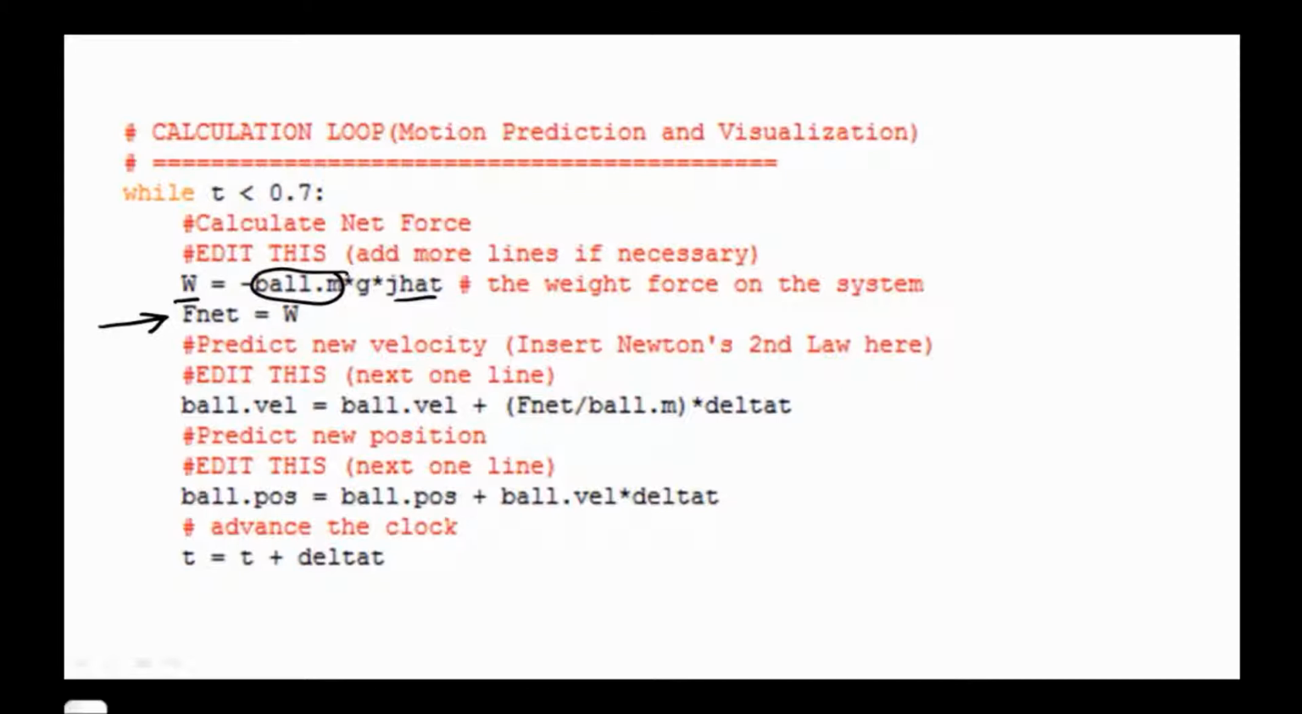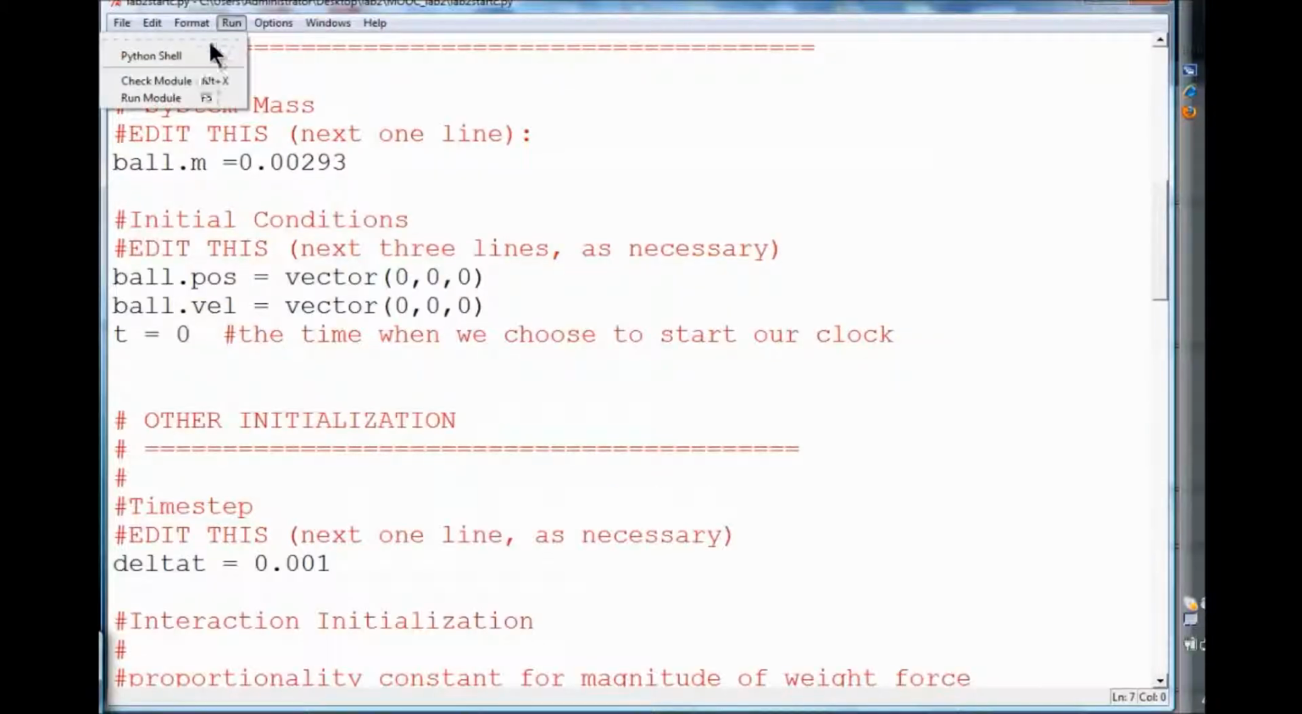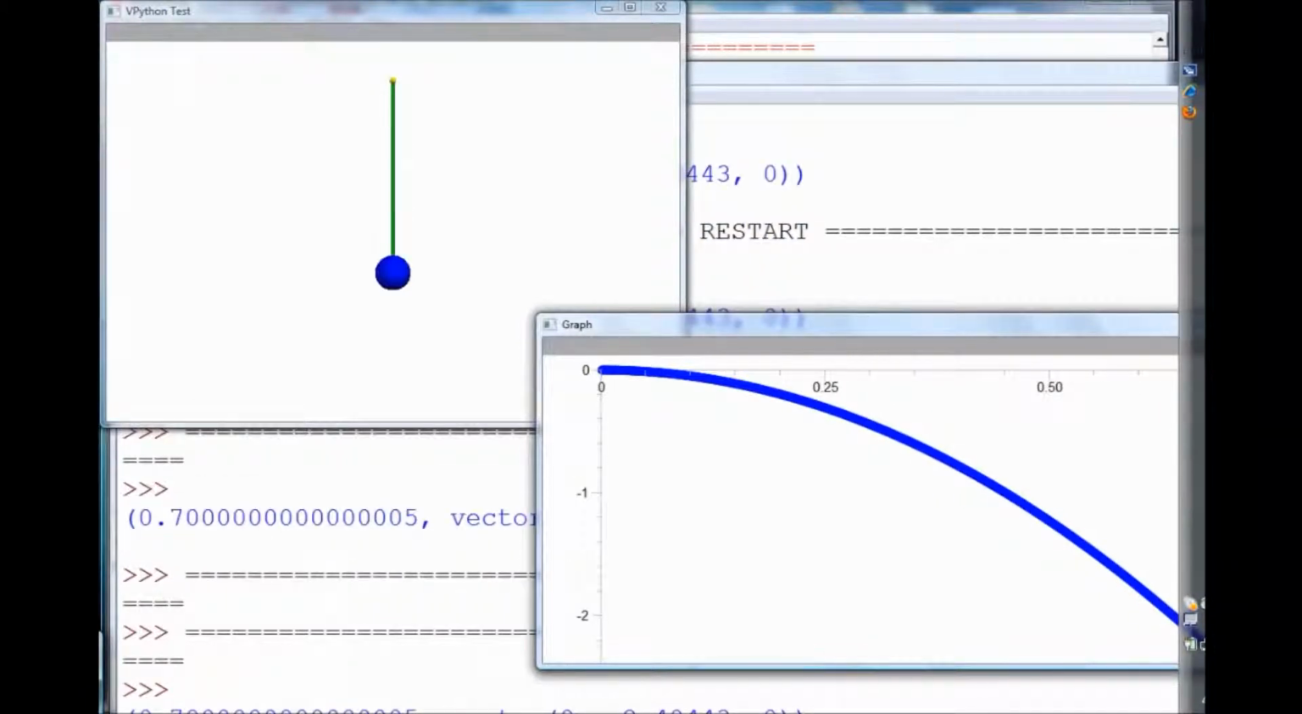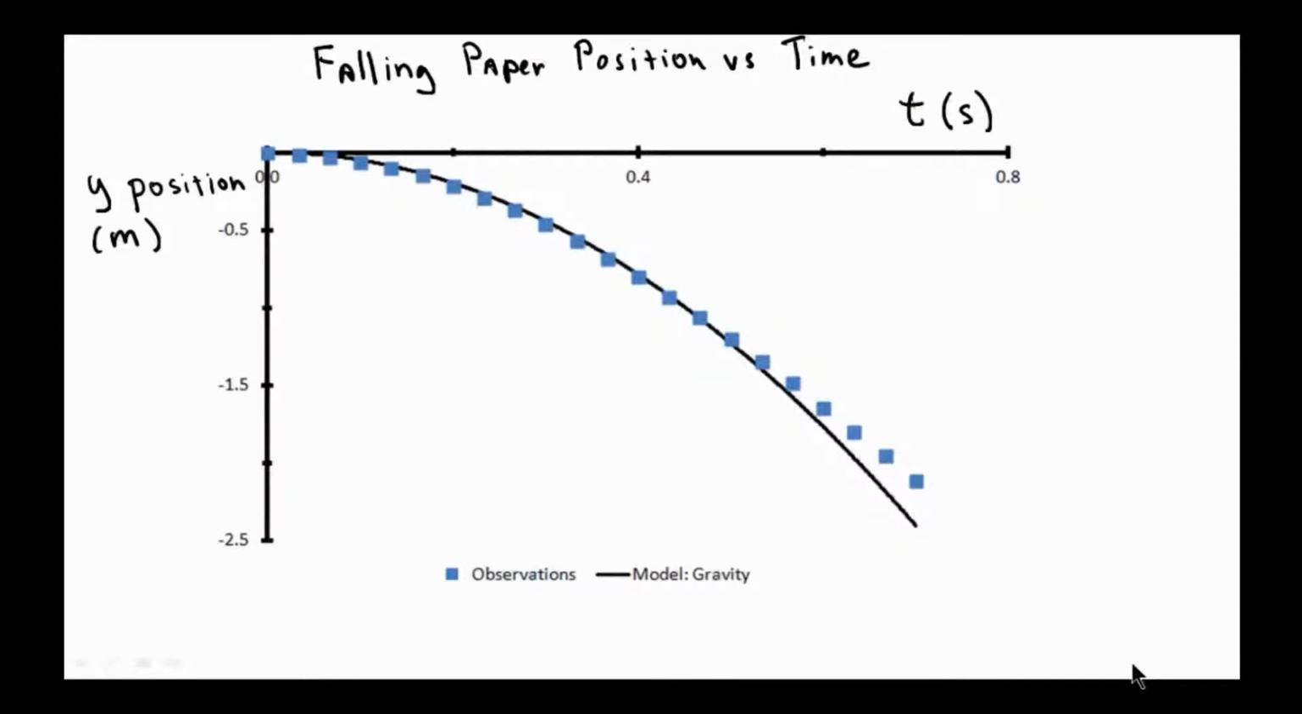That's all the physics, so we're ready to run our model. Here's what it looks like. The visualization seems roughly correct, and the plot of the position versus time also looks reasonable. Let's compare the model predictions more carefully by plotting them on the same graph as the observations. The model output will show up in the file pythontest.csv in the same directory where you have your computer program.